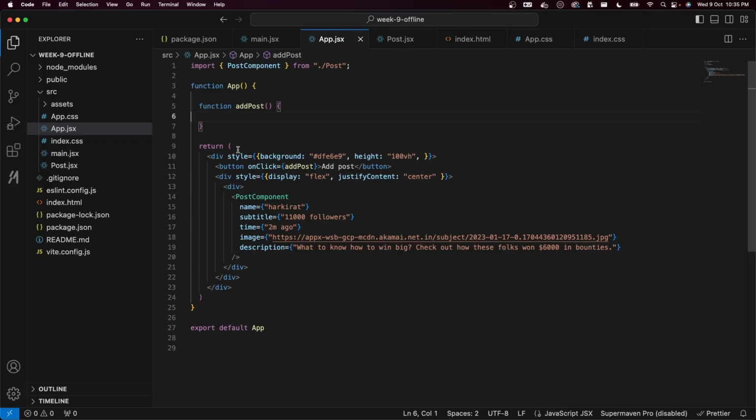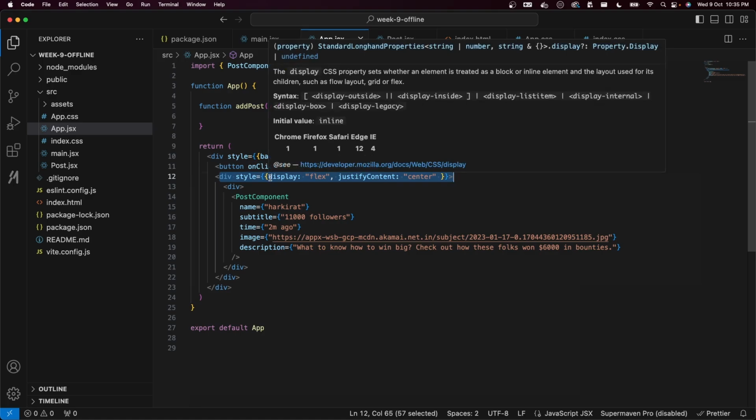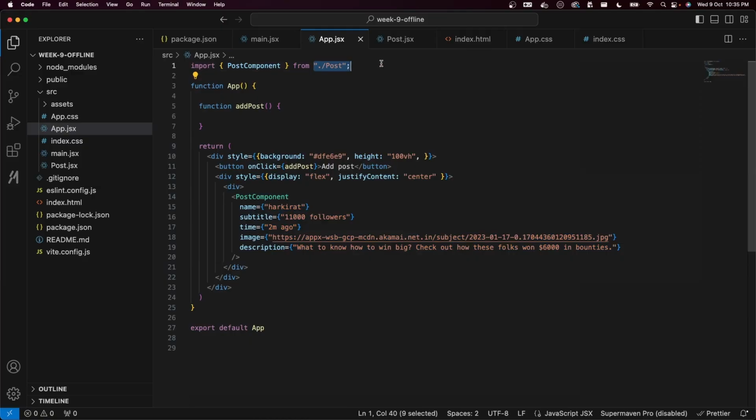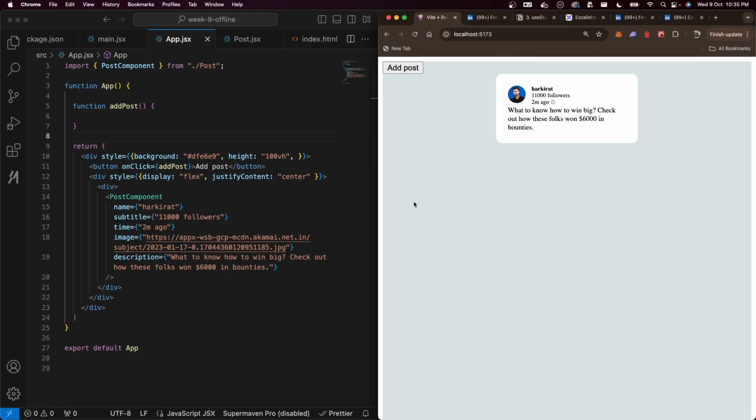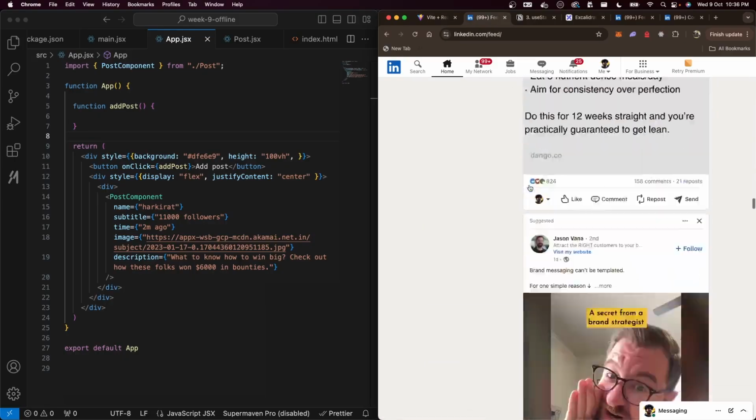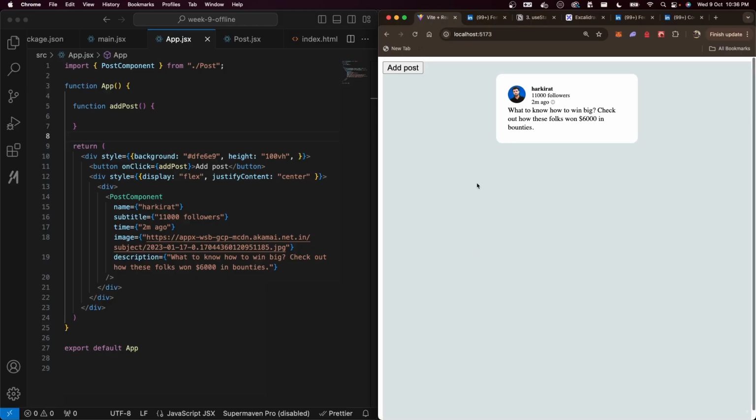Look at this boilerplate code. I have a div inside which I have a button that says add post. Then I have another div which will render one post right now, which again comes from ./post, this specific file right here. If I open this on the left and open the final render on the right, this is what it looks like. Now comes the question, how can I, when I click on add post, add more cards to the screen, very similar to when I'm on LinkedIn and I scroll, more and more posts get added below. Let's see how we can do that.